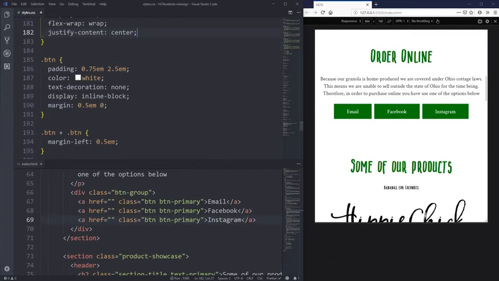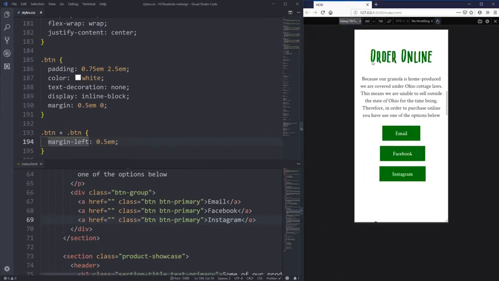So what this is doing is it's saying a button plus a button, which means a direct sibling. So if there's a button followed by a button, the second one will get a margin on the left of 0.5em. So then if there's another one after it, this one will get the margin left here. But this first one isn't getting any margin on it. But at the small screen sizes, that's going to cause a problem, except now it's working. Okay, still not going to be perfectly centered though.